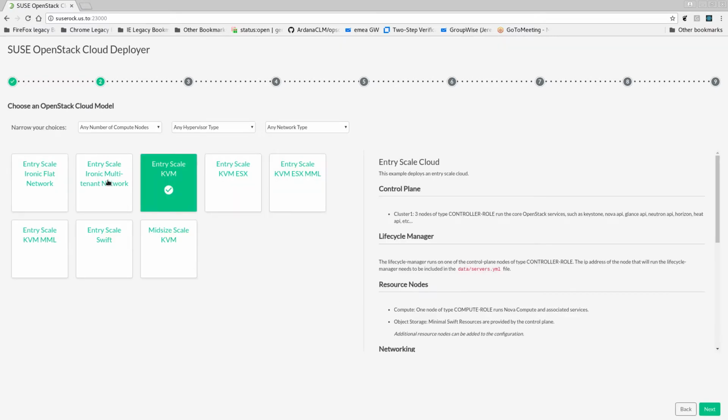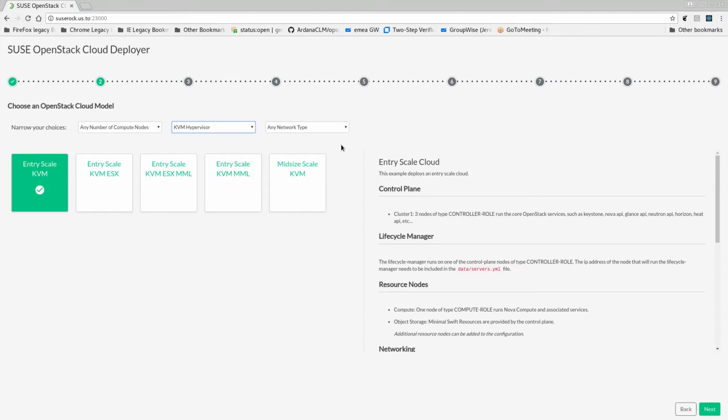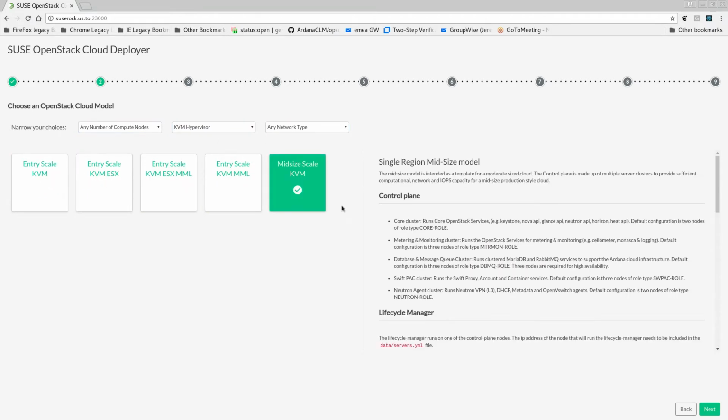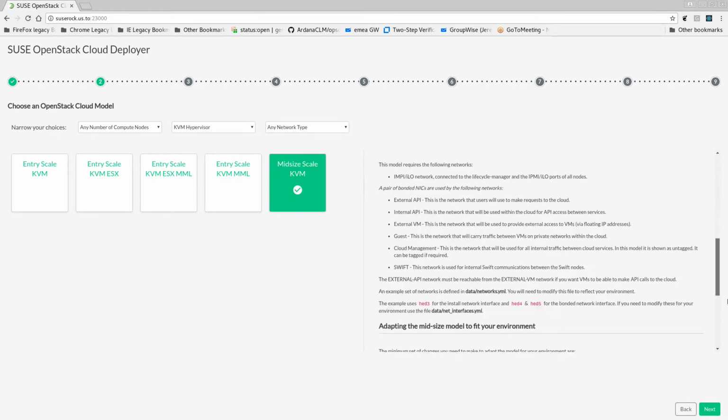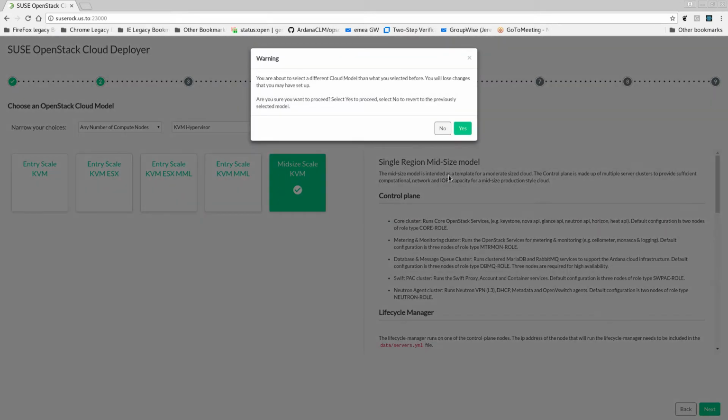First thing you're going to need to do is pick which model you want to deploy for your cloud. You can have some guidance here by using these drop-down boxes to identify which kind of hypervisor you want to use, or what sort of network, or the number of nodes. For this example, I'm going to use the mid-scale KVM model. I can see some information about that model over on the right-hand side. I'm going to pick next.